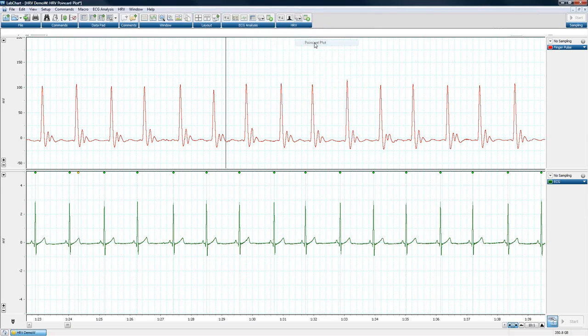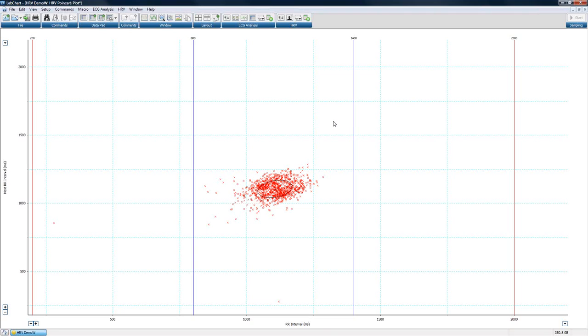First we'll talk about the Poincare plot. It relates each RR interval to the following one. So here's our first RR interval on here, and here's the next one right here on an XY axis, and relates them to each other.